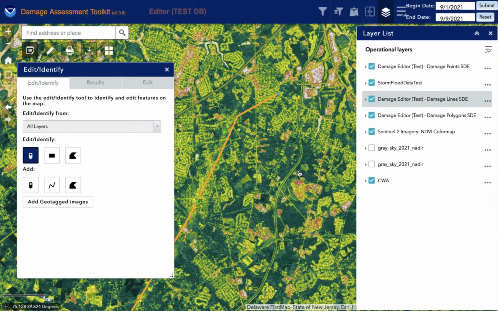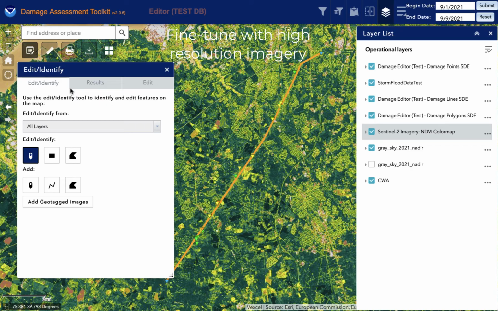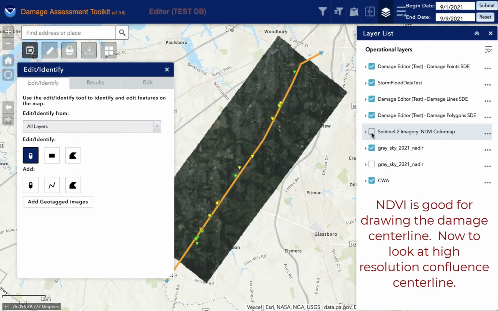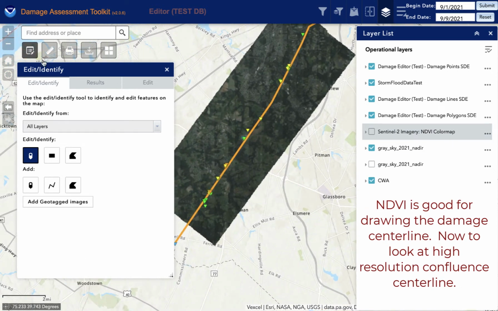Yep, no PII, and polyline is updated. I think we've done all we can concerning the NDVI imagery. We basically use the NDVI to follow the damage center line as well as the NDVI will allow. But now we're going to go ahead and go to higher resolution imagery and do some fine adjustments. And since we couldn't see any confluence or sign of confluence in the damage patterns with NDVI, the high resolution imagery here with gray skies will fix that problem.